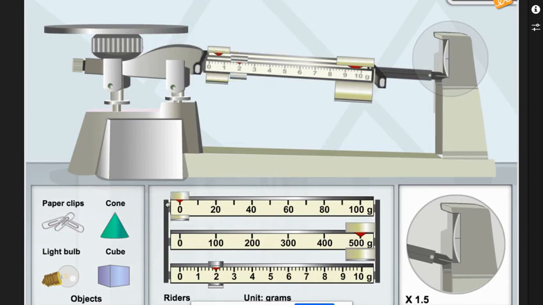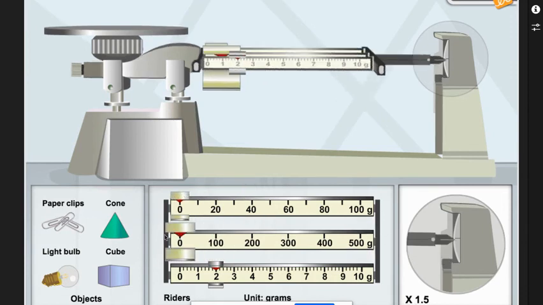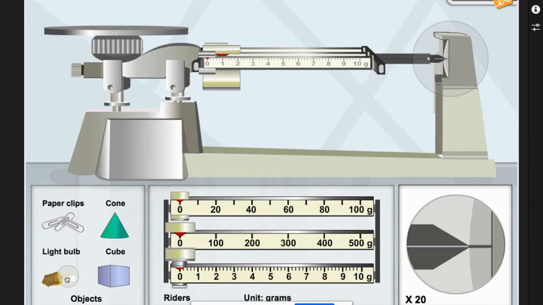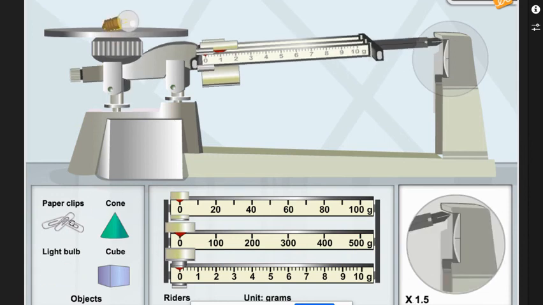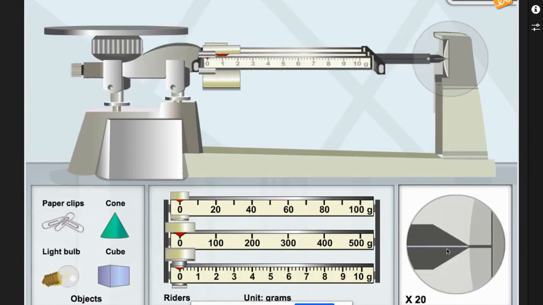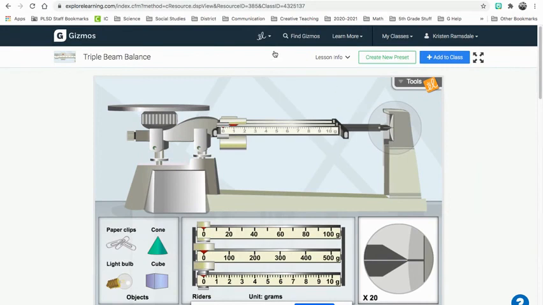I don't know if there's a reset. This is why you guys are going to play around. And then you're going to measure the other objects. Now, fun thing is, can you put 2 things on there? You probably can. So your goal is to get this pointing to the other line. That's how you know that it's balanced. So you're just playing around with that.